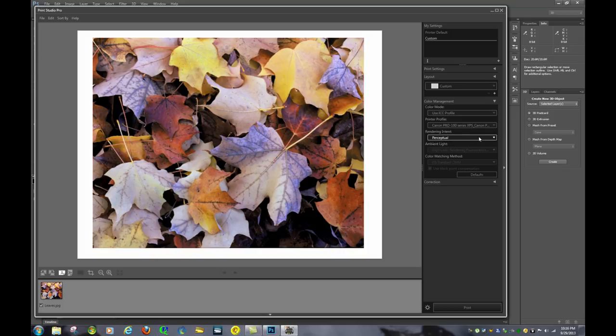Okay, so now let's just say this is what I want. You also have the choice for your two basic rendering intents. Those of you who know which one to choose, I don't need to explain it. I usually print everything with my perceptual intent. That's it. That's basically all you have to worry about in this section here.